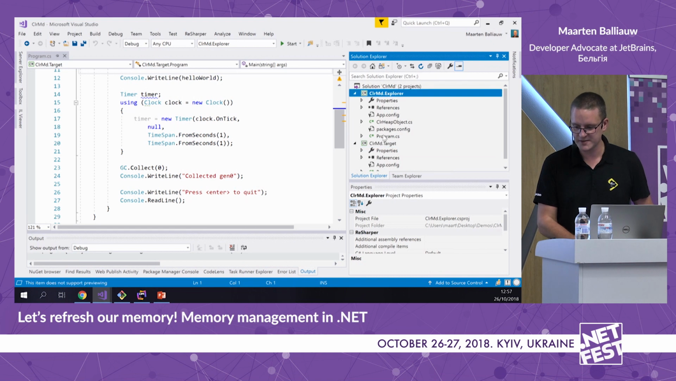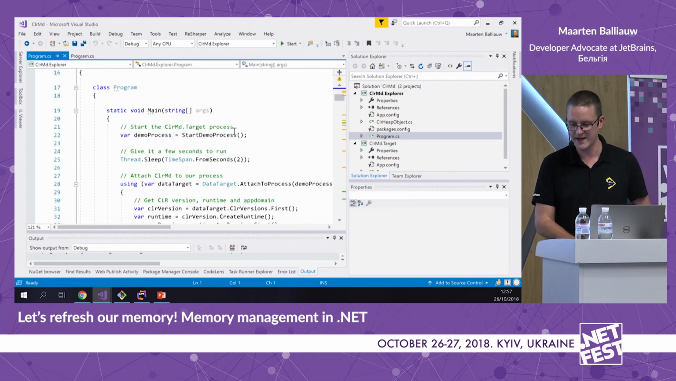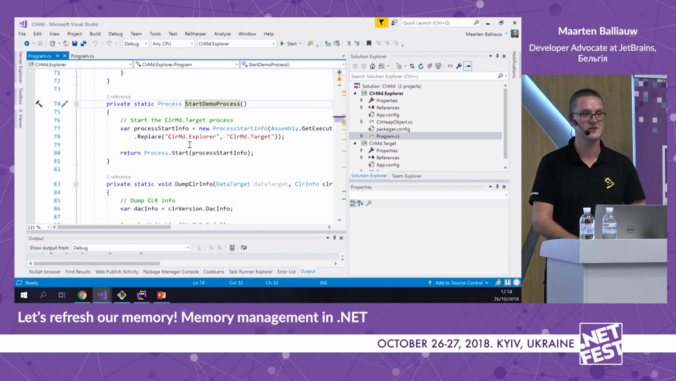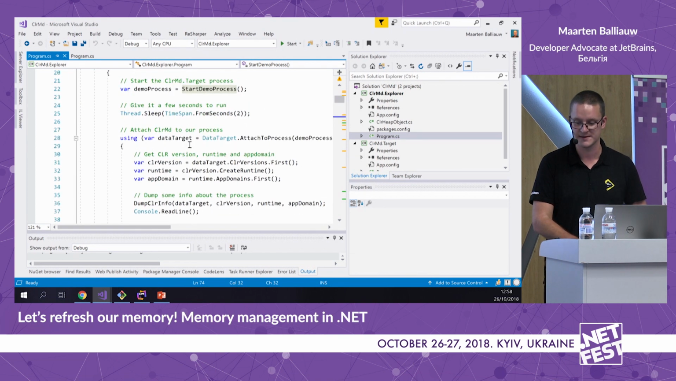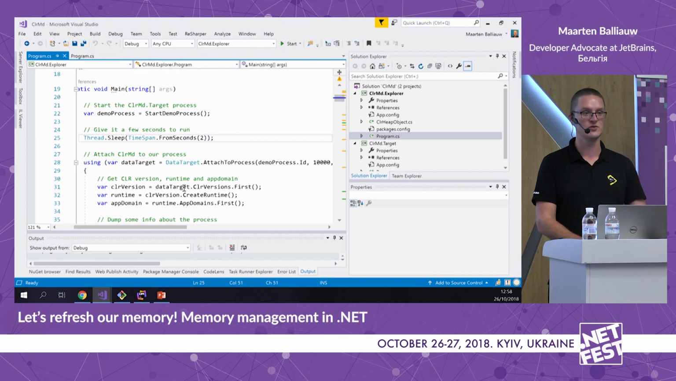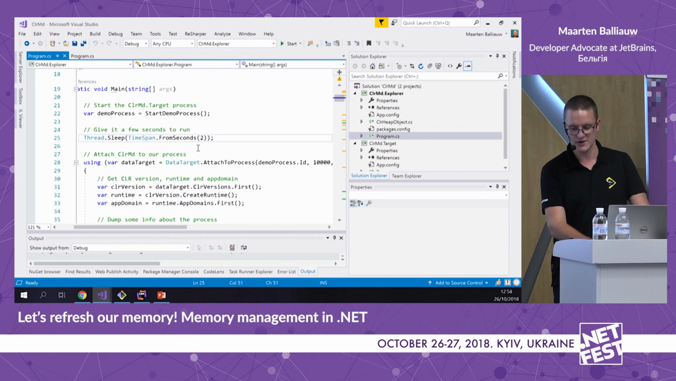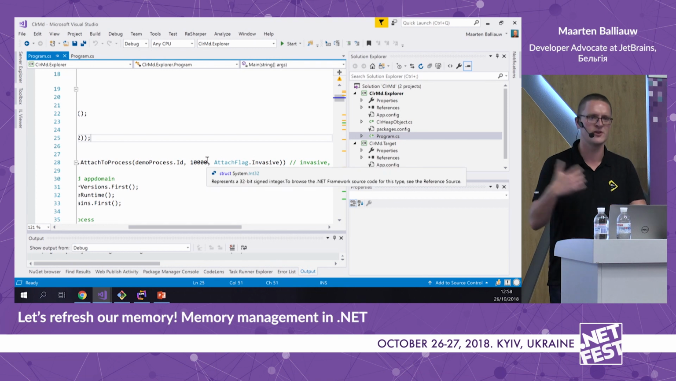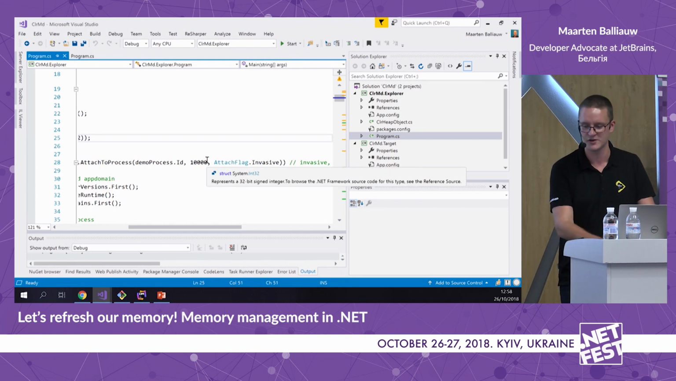Then in my other project, what I'm doing is basically starting my demo application. What that does is it simply opens the application and gives me back the process, so I have a process ID that I can work with. When I run it, I start the other application, I wait for a couple of seconds, and after that wait, I attach ClrMD to the running process. Attaching to the running process works based on the process ID, so I needed the process ID there. And I'll wait 10 seconds for it to attach in case it takes a while.